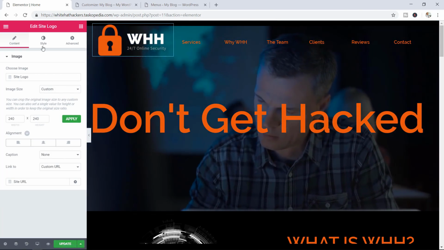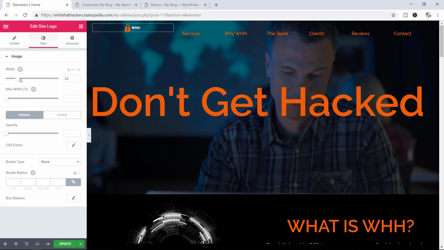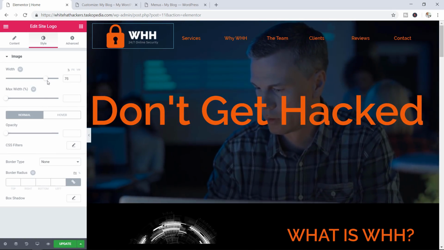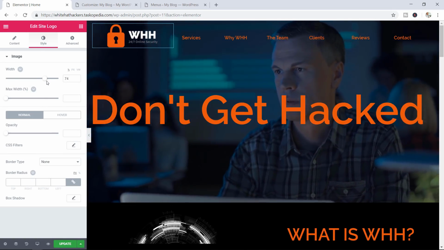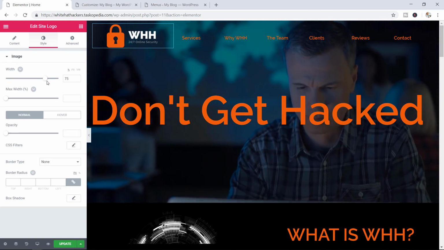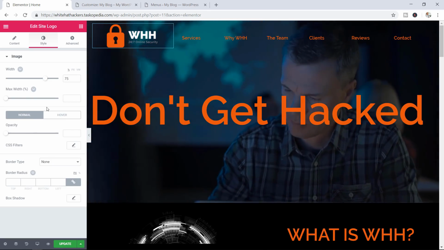It's okay for now. So under style as well, you can increase the width if you want to. Make it as wide as you want. Actually, you know what? I think this is fine. 75% is okay. I'm going to leave it at that. So there are other things you can do. You can add your border radius, add a box shadow, things like that.